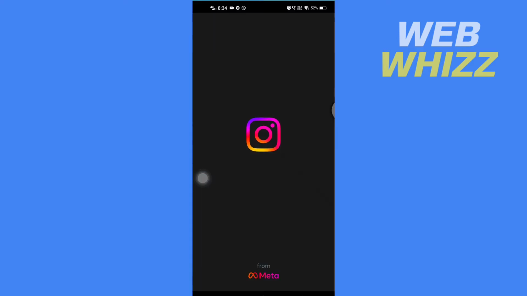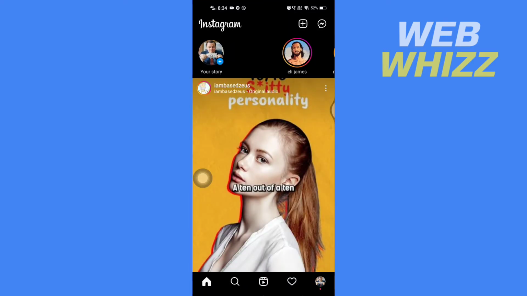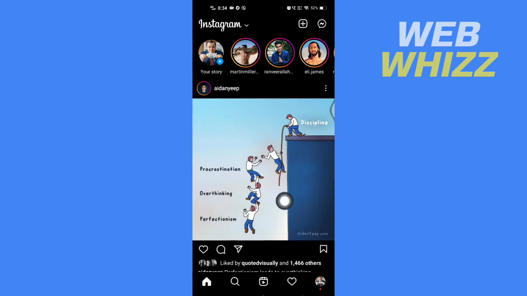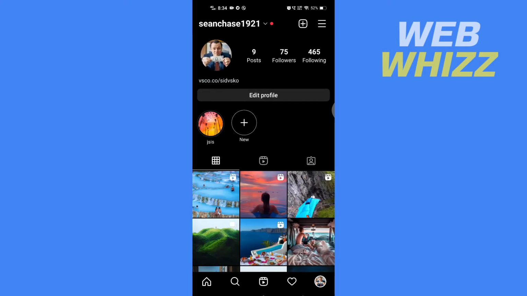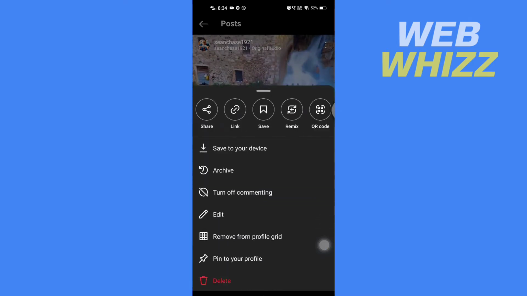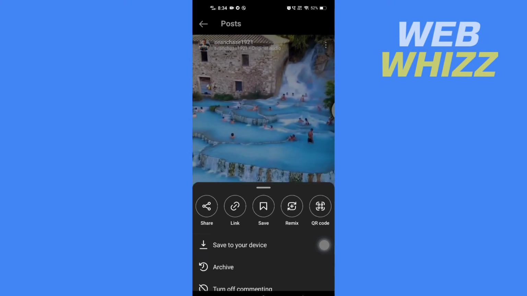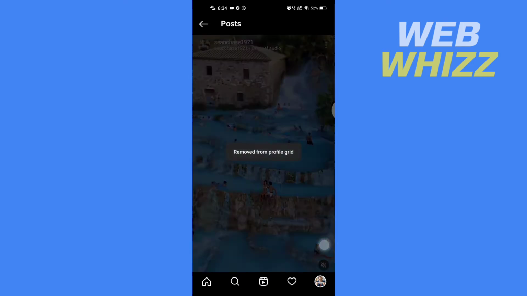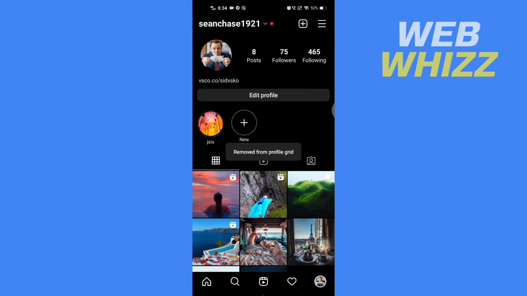So open up your Instagram app and go to your profile. To go to your profile, tap on your profile picture in the bottom right corner here. And then once you are on your profile, first I'm going to remove a reel from my profile grid and then show you how to put it back on profile grid. So let me remove a reel. So I have removed that reel from my profile grid.